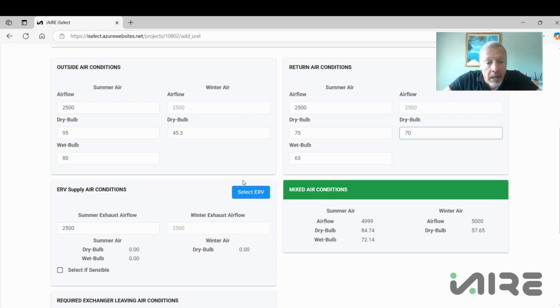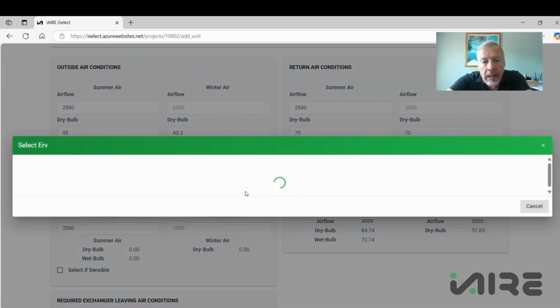Okay. All right. So the first thing I need to do, since I have an ERV on this job, is simply hit this button right here, select me an ERV. And iSELECT goes about its thought process, and we'll give it a minute to pull the appropriate ERVs that it can pull to manage these conditions. And sometimes because I'm working from my home, it takes a couple of minutes to pull it here, or a couple of seconds, I should say.